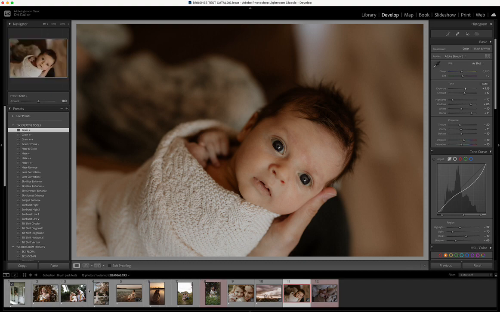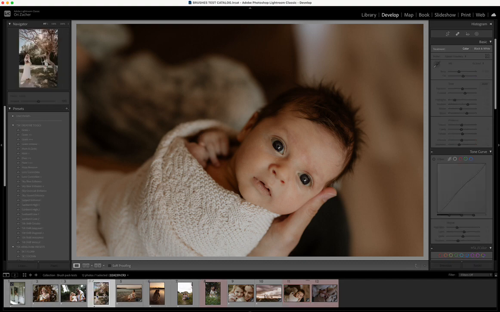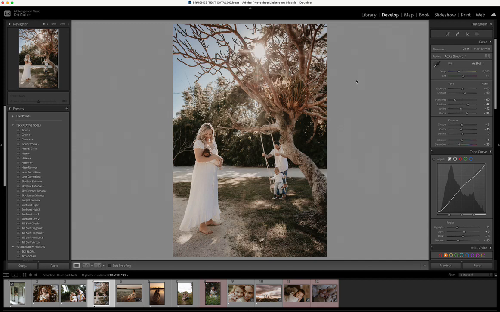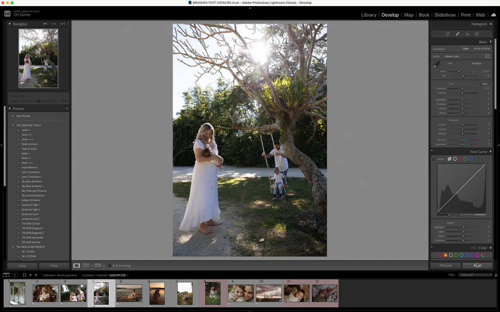Now, I have one last one I will show you. I will reset this one. This one is shot in full sun. I think this is maybe 11 a.m. in the day, so I just wanted to show you this.